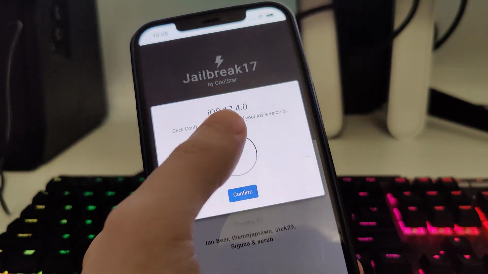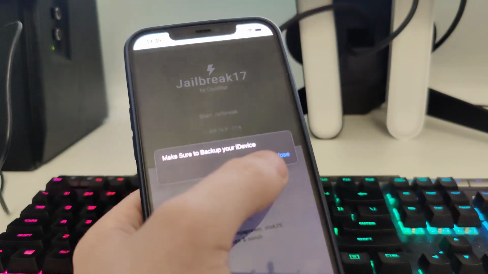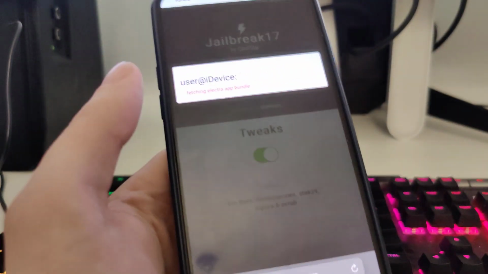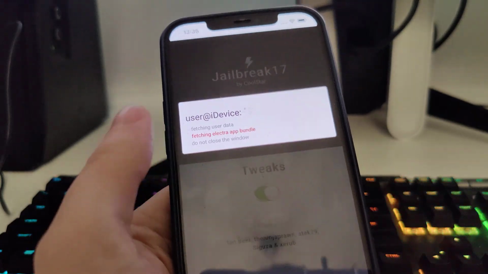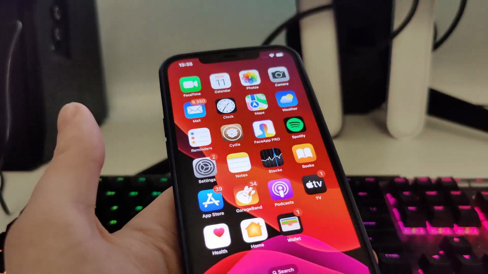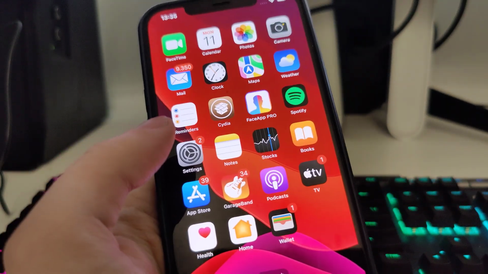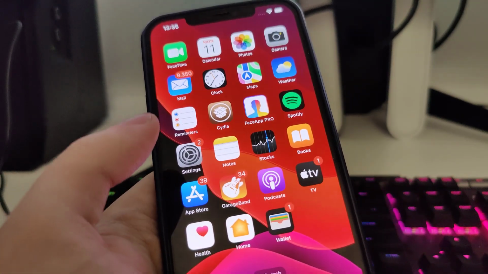So it has detected that we are running iOS 17.4. That's correct. Let's confirm. And just in case, make sure that you've backed up your device. And now it's fetching the Electra app bundle and creating the Cydia exploit. Cydia, which will help us gain access to a bunch of new apps and tweaks. Okay, guys, so it's that simple.